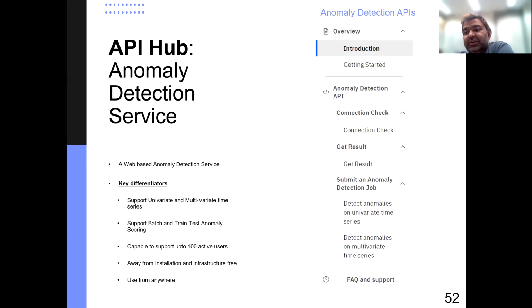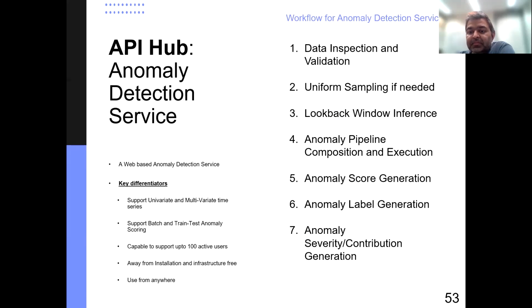Now, as I discussed, there are multiple different types of anomaly algorithms already present, right? When you are about to submit a job, you might also like to provide your preference, right?